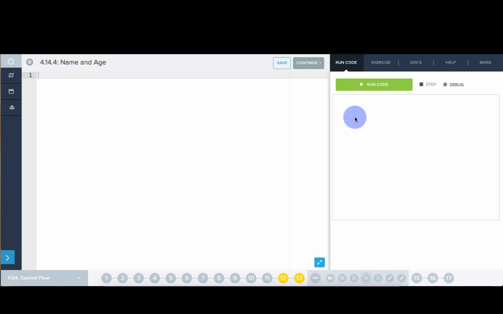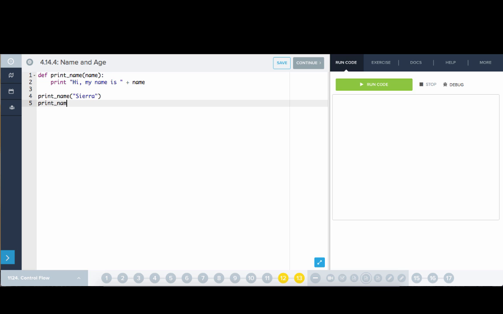Alright, let's write a program that has a function that's capable of printing someone's name and their age. I'm going to start off by making a function that's just called printName, and for now it's just going to have one parameter called name. And it's going to say, hi, my name is plus name. Now I can call printName with the name Sierra, and I can also call it with the name Marcus, and when I run it, it says, hi, my name is Sierra, and hi, my name is Marcus. So it behaves differently each time depending on what argument we give it.